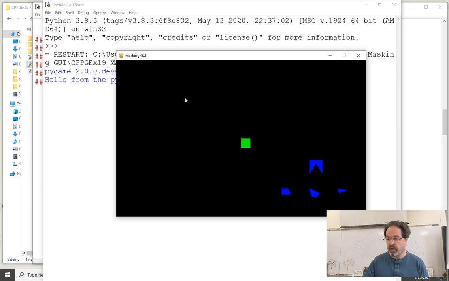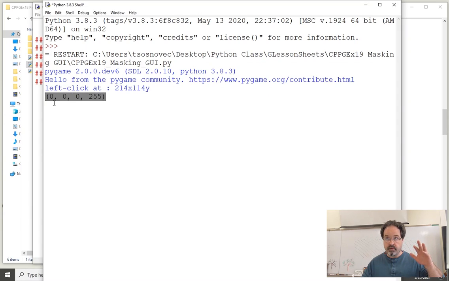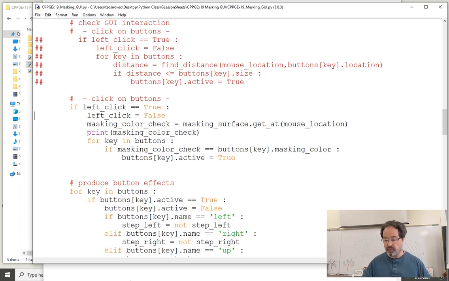If I click somewhere definitely not on top of the buttons, then I can see that the color tuple that I got from the masking surface is printed here. And that's a color tuple for black. It has 0, red, green, and blue.